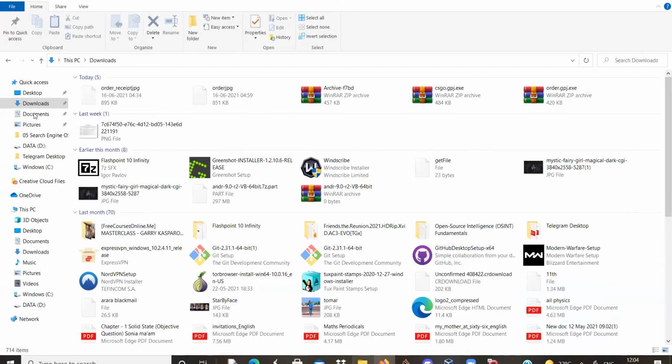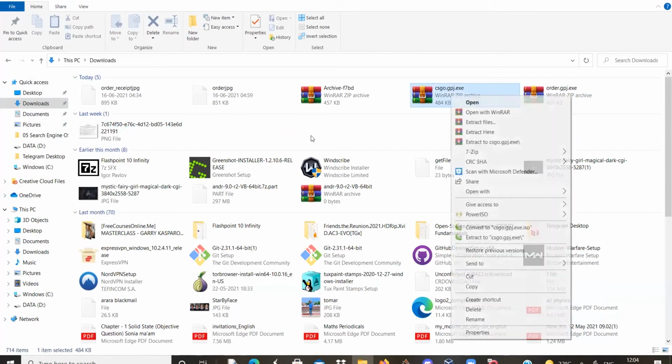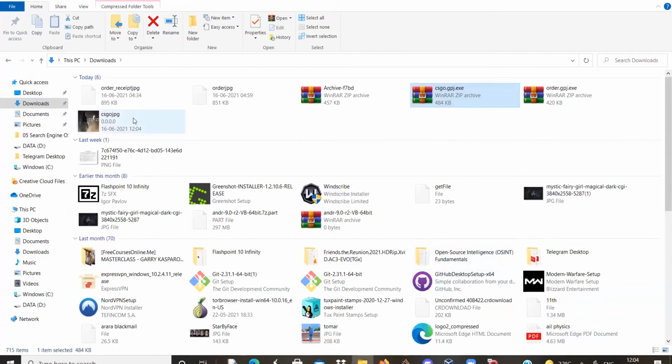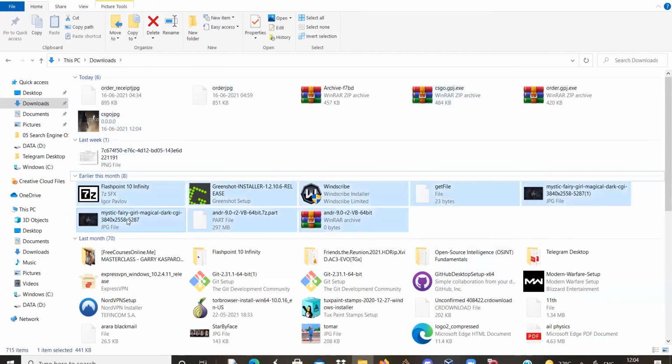My virus protection is turned off because it will probably detect it. I don't want to waste time on that. This is my download. I have downloaded this. I will extract it here itself. Now you can see csgo.jpg. You can see that an exe does not appear here. It looks just like an image.